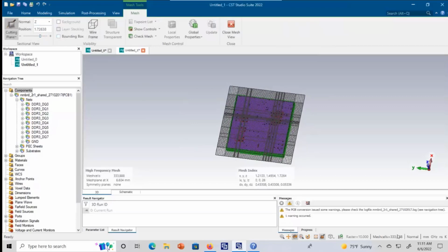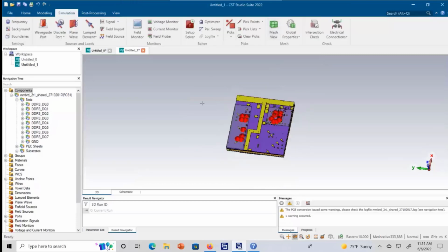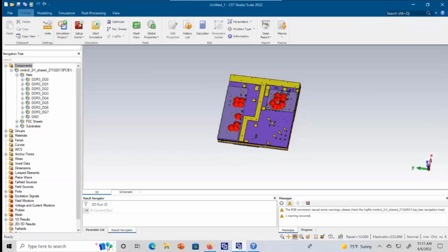It's around 333,000 mesh cells. I believe the whole board is about 30 million mesh cells. So 333,000 is a pretty small model, honestly. But you can see that most of the settings can be done through the import. And all that's left to do is to start the simulation.